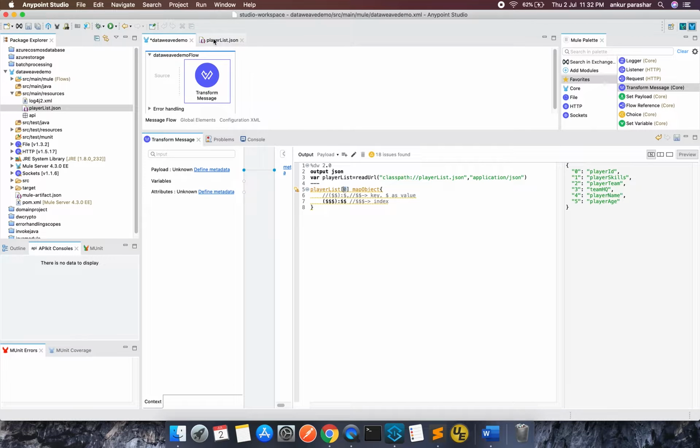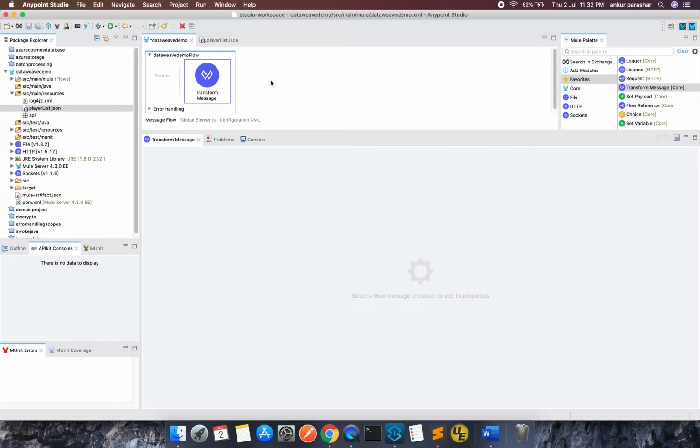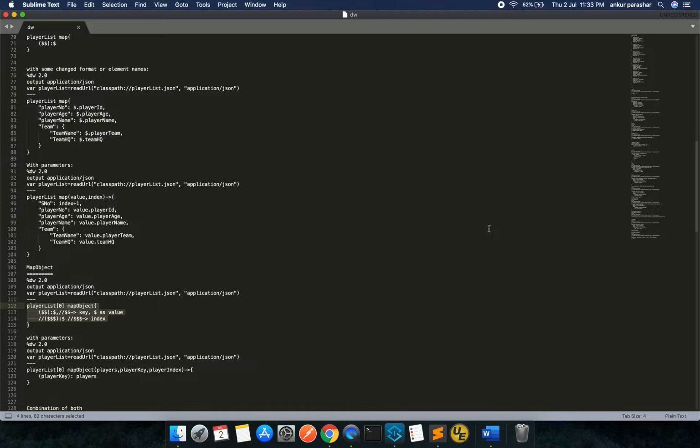What was our player list? Player list first was Virat Kohli, 100 player ID. If you refer to the preview, if I change the value, 100, batsman, Virat Kohli, and all the things are coming up. But it will be better if I put it this way because it will make more sense, right? Let's go to the next example.